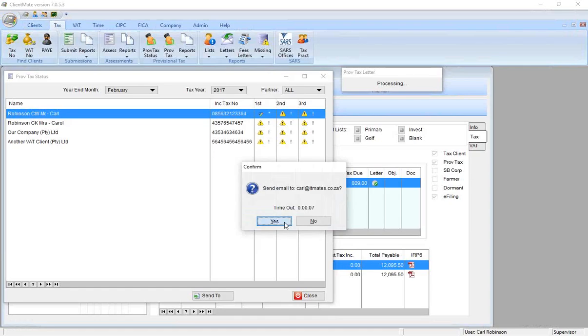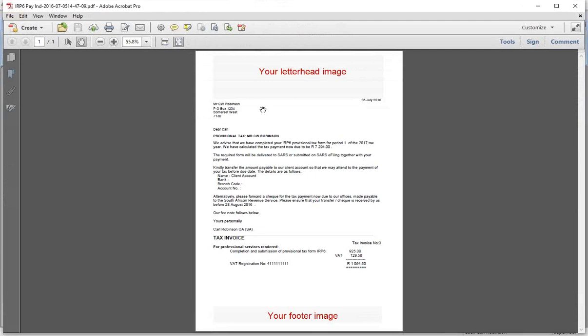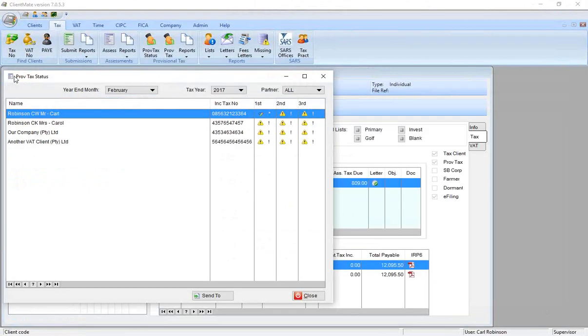Send it. It's just created an email there with that letter attached. If I double click there, you can see that's the letter. Obviously, your letterhead image, etc. And click on Send. That gets sent to the client.